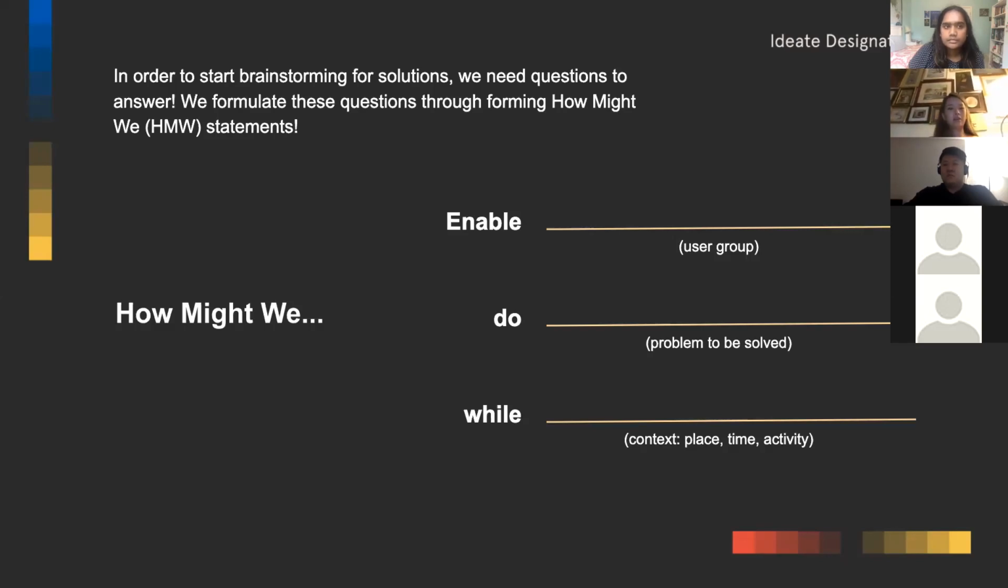Also, just to elaborate on how narrow or broad the statement should be, if you can only think of one solution, it's too narrow. Too broad is like it might be hard to find a concrete solution that you would want to go tackle. So just kind of think about that balance.